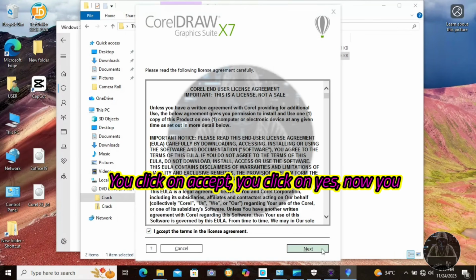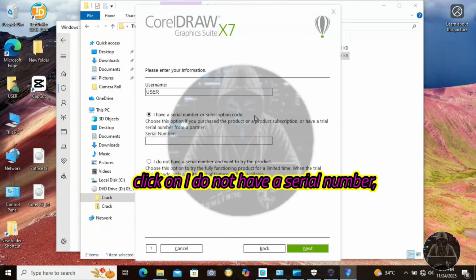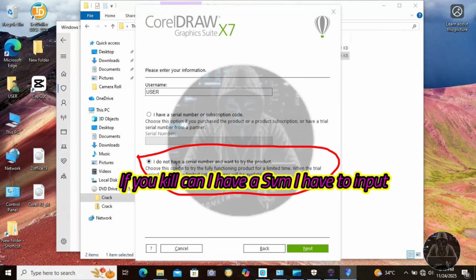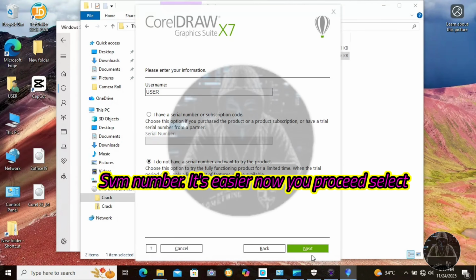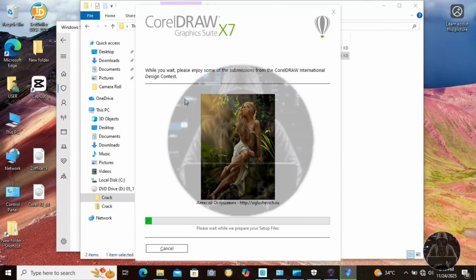You click on accept, you click on next. Now you click on I do not have a serial number. If you click on I have a serial number, you have to input that serial number, but I usually love choosing I do not have a serial number. It's easier. Now you proceed, you select typical installation. It's going to take a few minutes to complete.